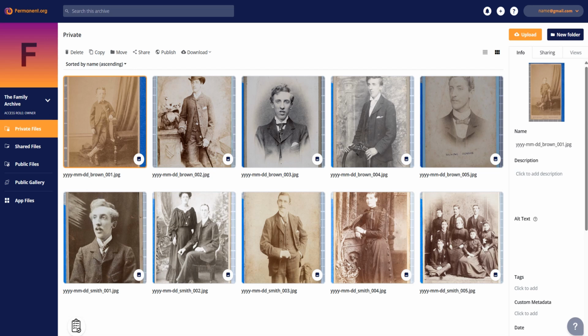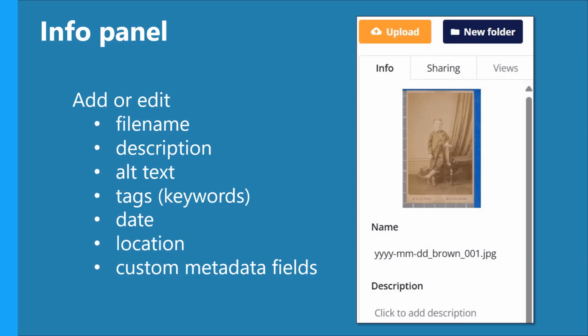But that's not all. There's an info panel on the right-hand side where you can access metadata. You can add or edit the file name, a description, alt text to improve accessibility, tags or keywords, the date, a location, and you can create custom metadata fields if you wish.